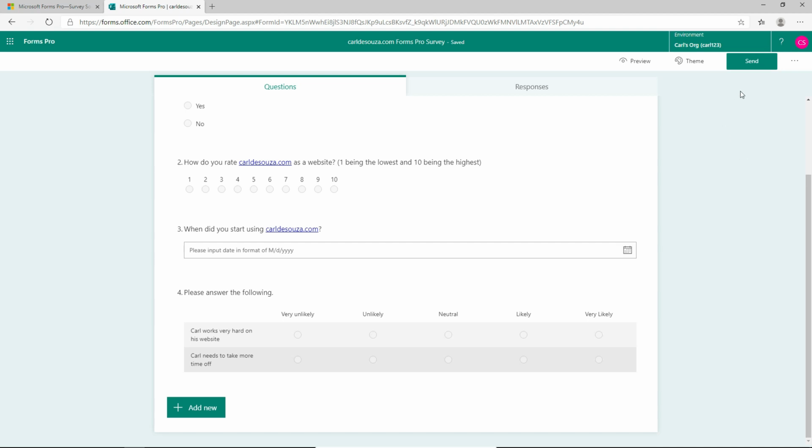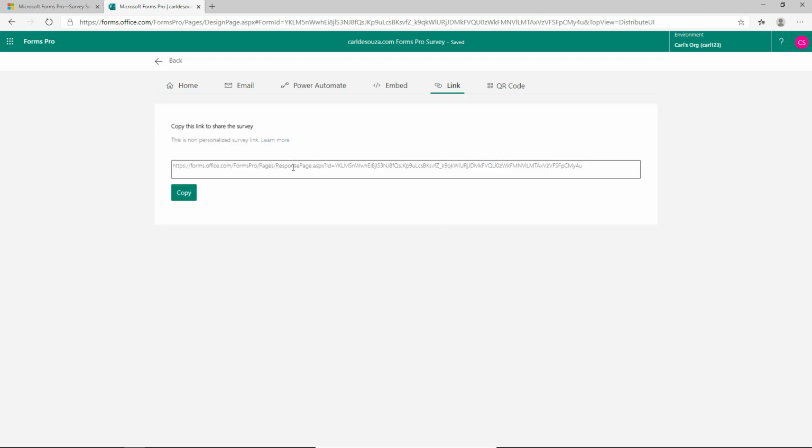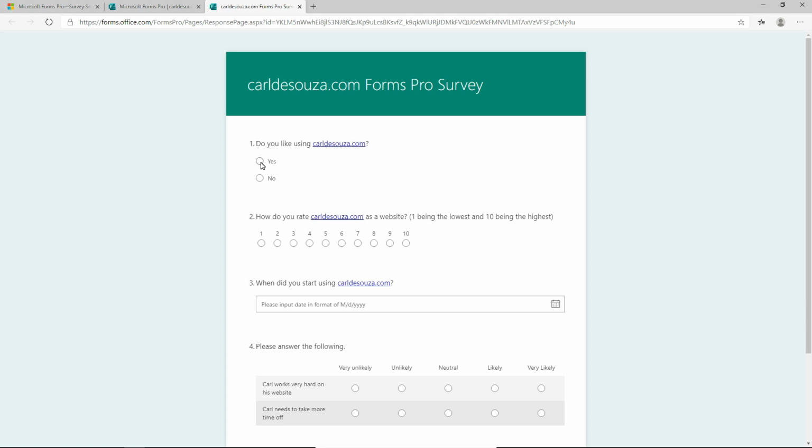If I wanted to do something really simple here, I could click send, and this does give me a list of all these different options of how to send the survey. I'm just going to go with the simplest one here, which is a link. So if I click on the link, then you can see here it gives me this URL that I can then paste into a browser. So let's go through and enter in one of these surveys really quickly.